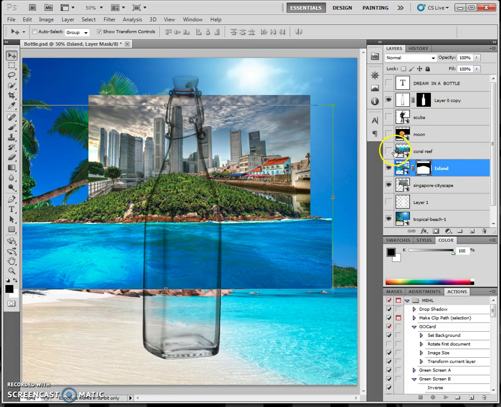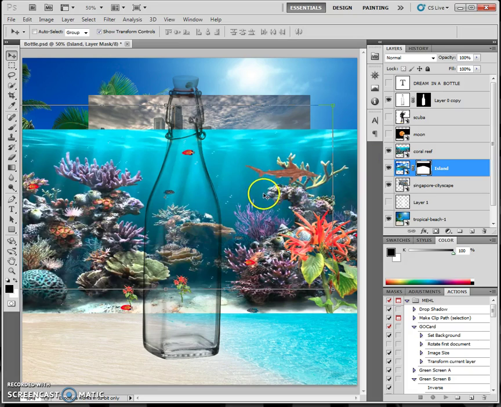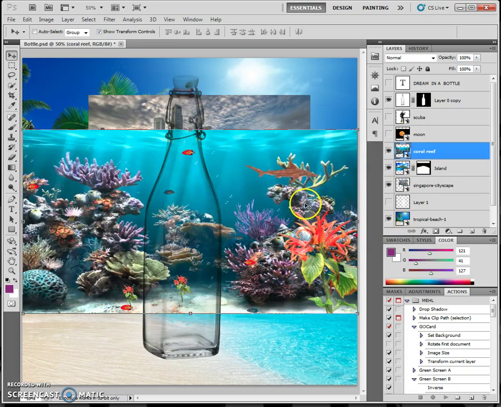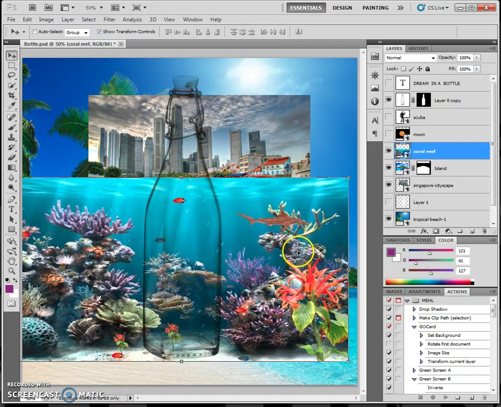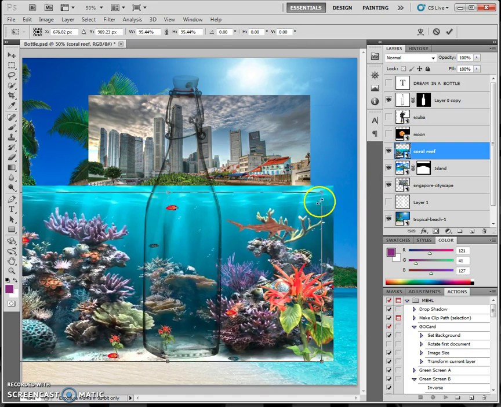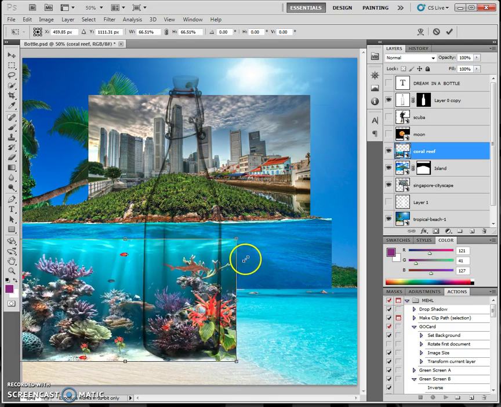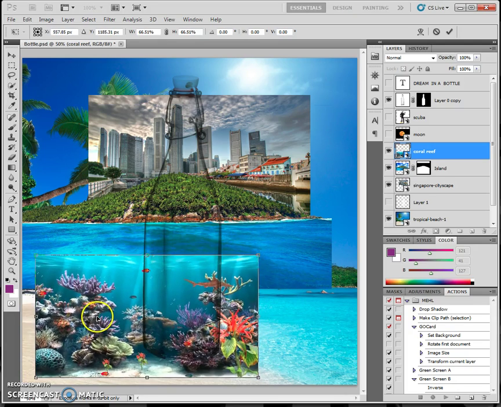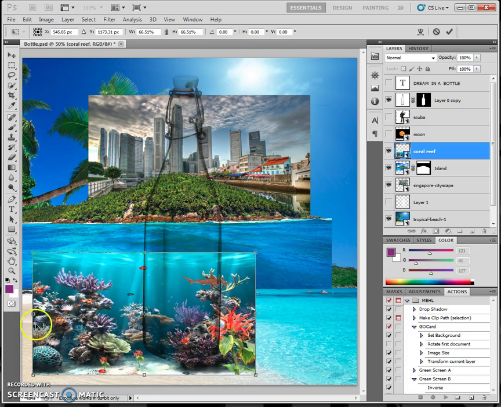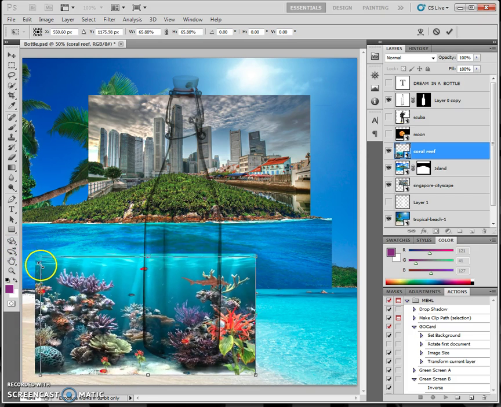The next layer down is my coral reef, and I'm going to turn that on, and again I'm going to make sure I'm on the right layer. I'm going to move my coral reef down, and again it's too large. I want to show more of it, so I'm going to pull this down so it fits in here, and I'm going to choose to include it at around this point, maybe even a tiny bit smaller than that.